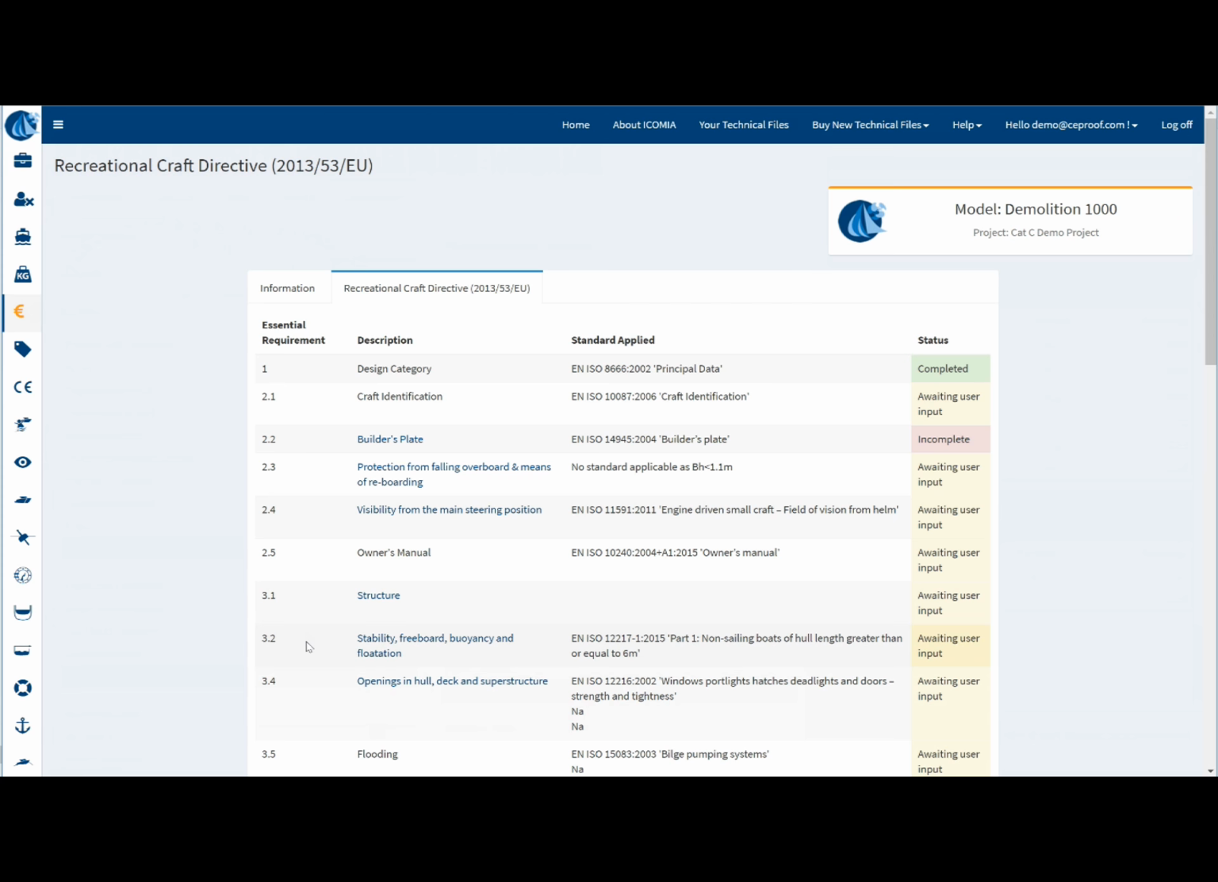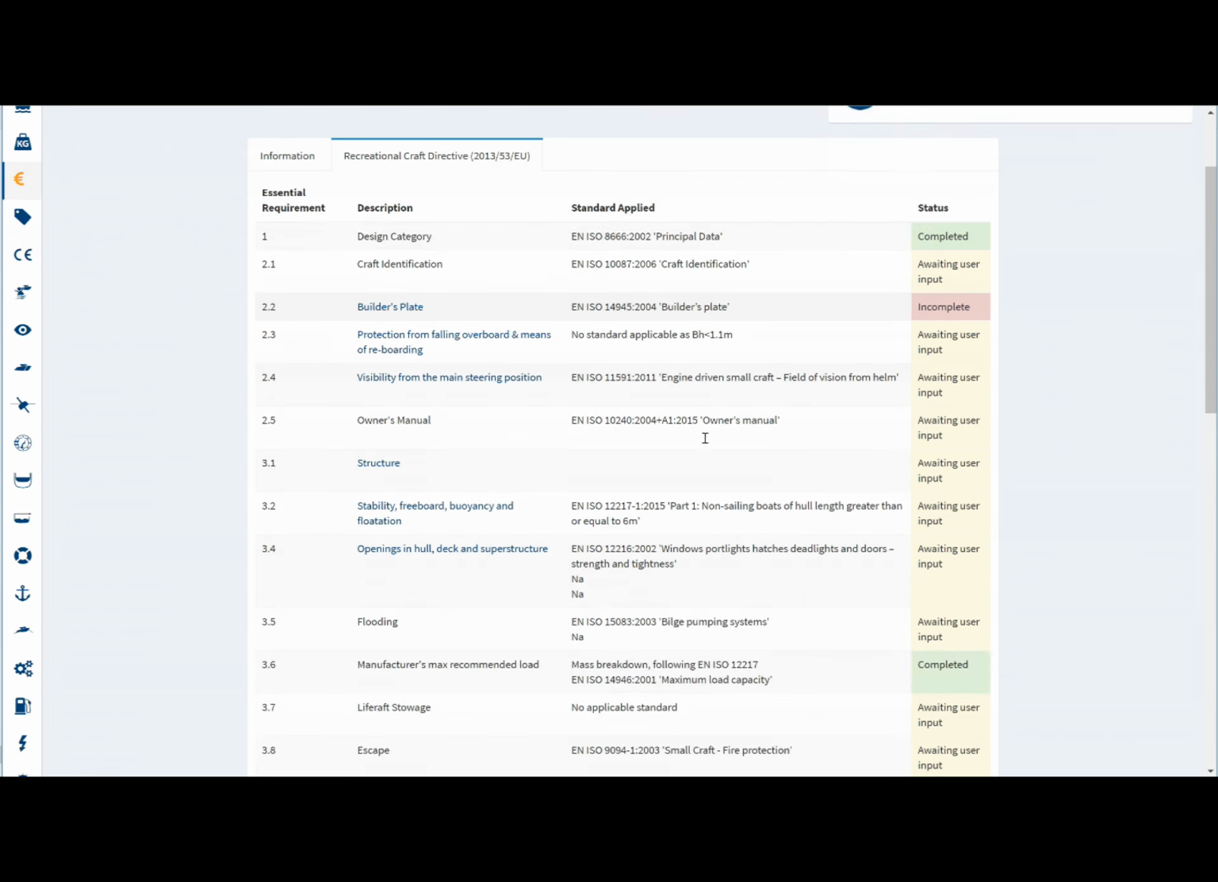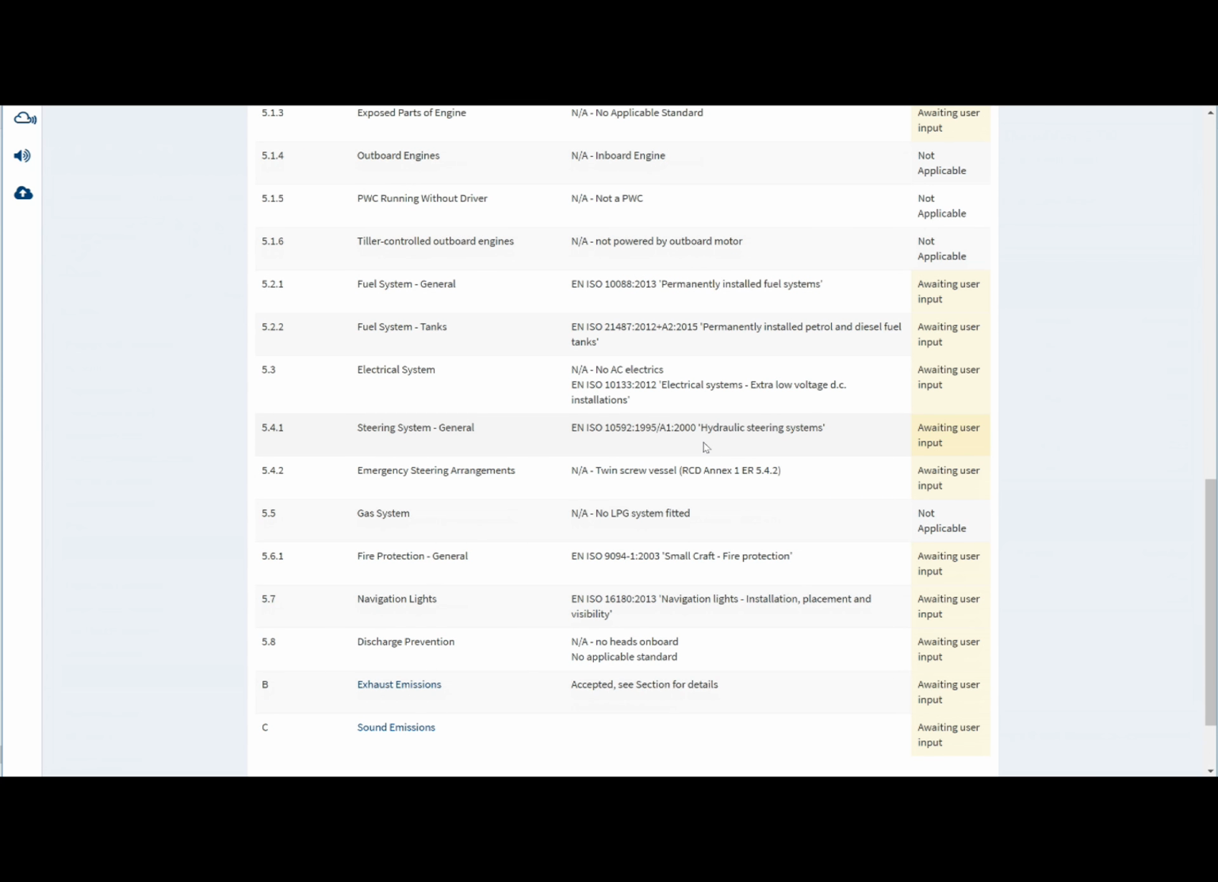So we have the essential requirements listed down the left, and you can see that TFG has selected the standard that we're using to demonstrate compliance. But as we scroll down, you'll see that there are some entries that are different. Let's look at steering. Yes, TFG has selected the correct standard for our hydraulic steering, but look at emergency steering.